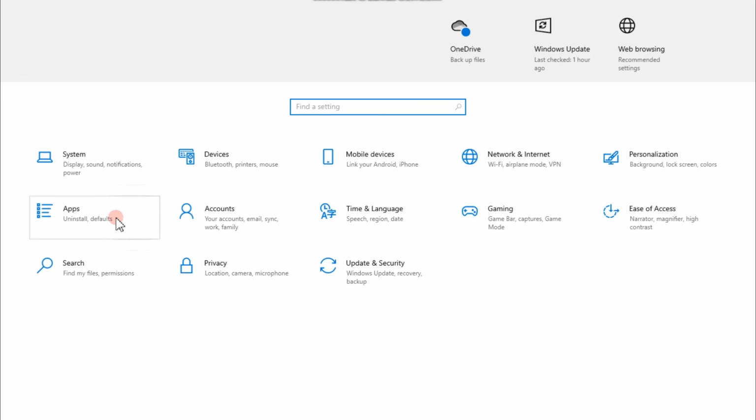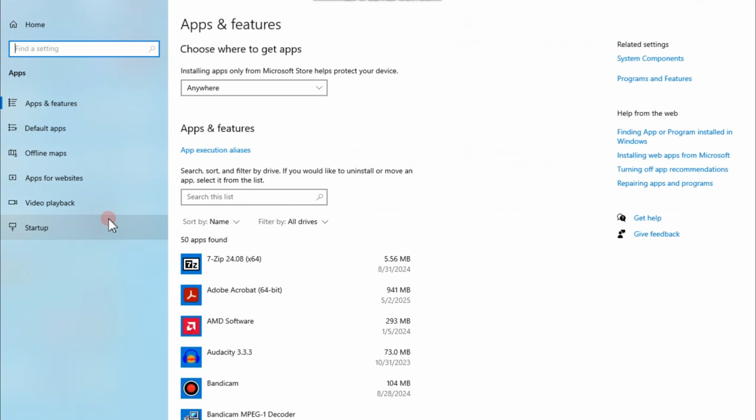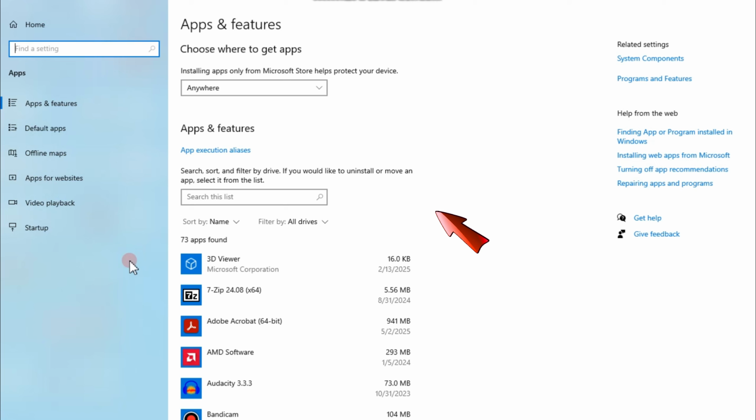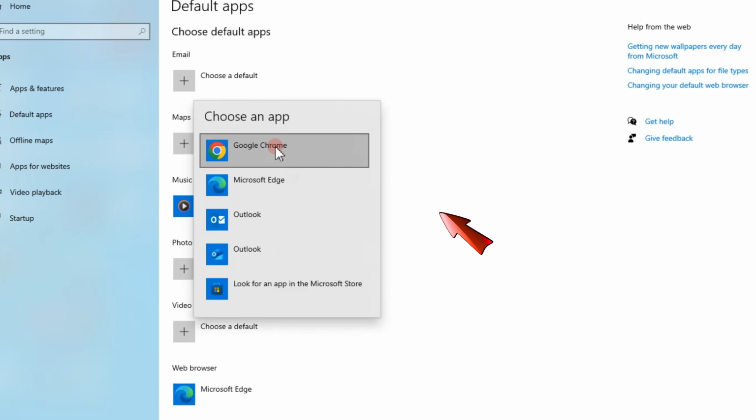Here you have to look for apps, tap on apps. And then what you're going to do is you have to look for default apps. So scroll here on the left side, you should see default apps. And in order for you to change the default apps on Windows, you have your options right here.